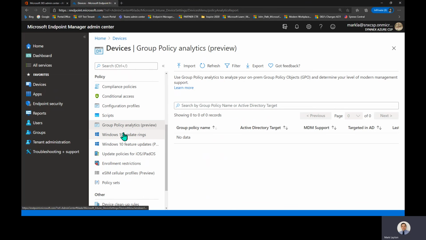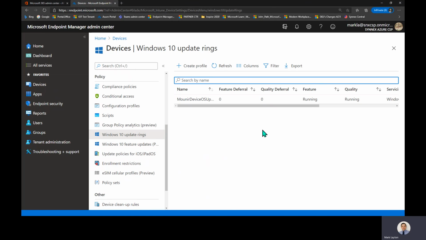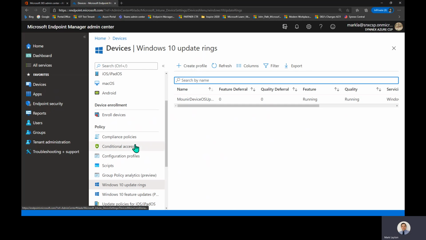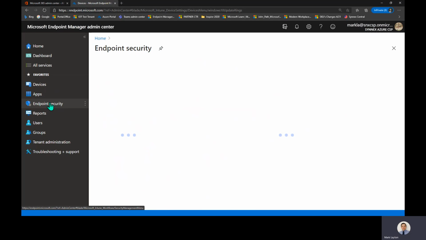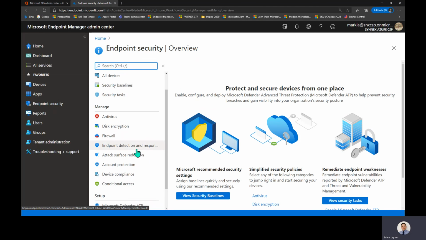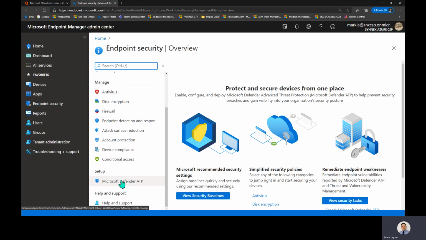Very, very cool. Windows 10 update rings, many of you are familiar with that. You've got, if it's going to update, depending on whether it's going to do it monthly or every 6 months or however you want to set that up. And there's just a lot of different features and things in here. Endpoint security, right? So endpoint security, antivirus, disk encryption, firewall, endpoint detection and response. All of these different things that are available, conditional access, Microsoft Defender ATP.